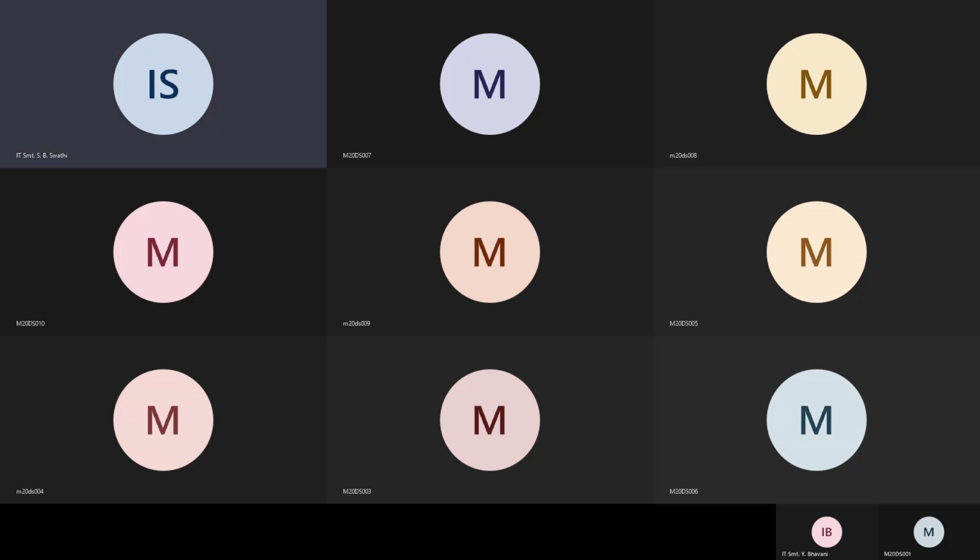So this is the purpose of this entropy. Entropy is mainly used to select one of the features as the parent node. So that is the purpose of this entropy.